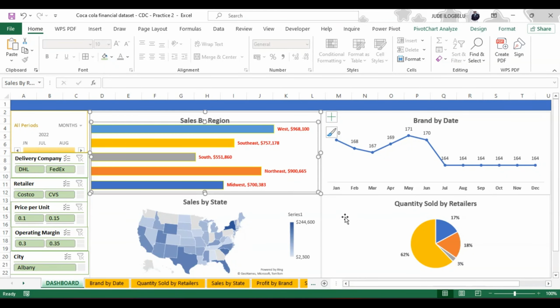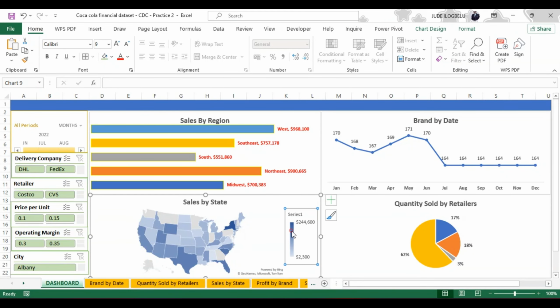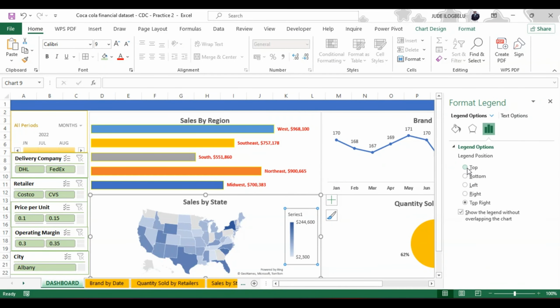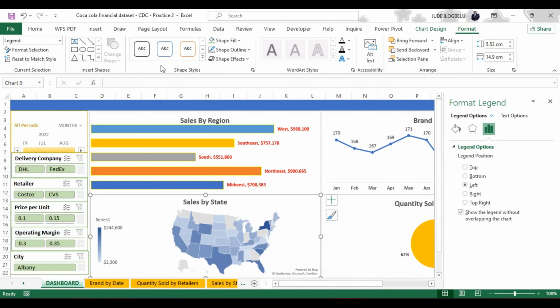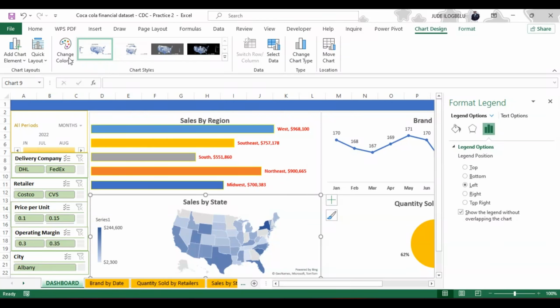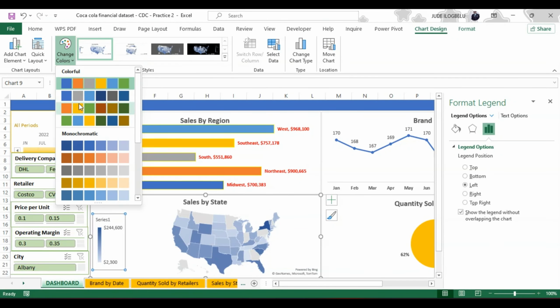We have a lot of things we can do. Like, I can also format my legend and put it on top, by the side, maybe put it on the left so that it will not too much intercept or interrupt our work. You can also format this work. You come to format here. You can go to design and look at the color in it. Maybe you can change the color to be closer to what we are doing here.